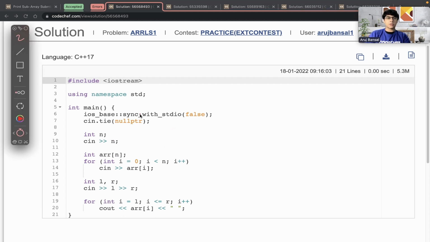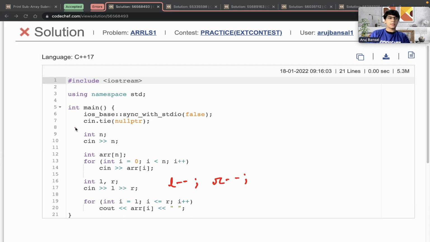So this submission is one I made. I deliberately made this submission to show you what a possible error could look like. In this submission, if you notice, I haven't decreased L and R by 1. And that has actually given me a wrong answer. So what could happen? Suppose we had the input array 2, 3, -1, and 4, and L was equal to 2 and R was equal to 4. So this is valid input.